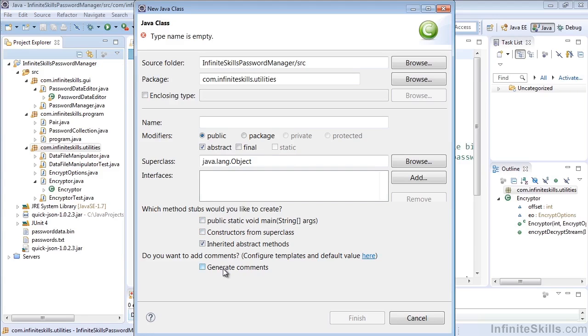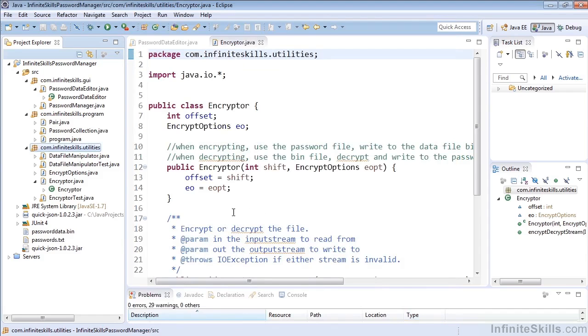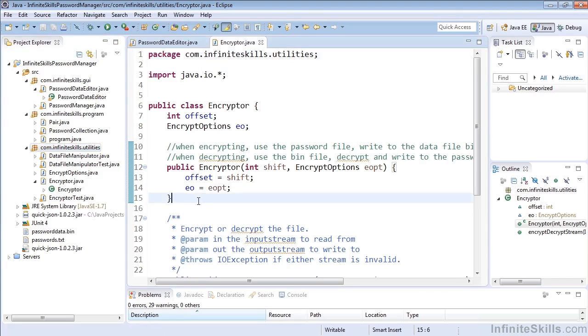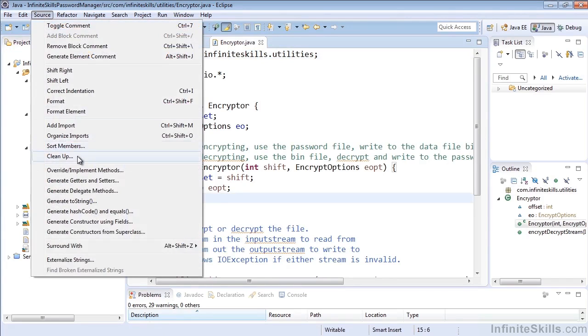But there isn't anything here for the equals method, the toString, the common items that are implemented from an object, or other public members if we're inheriting from another base class. So once we're in our code, should we decide to do that, rather than having to type it all ourselves, we can very easily use a source menu item called override and implement methods. Now here I'm in encryptor.java, so that inherits directly from the base class object, of course.